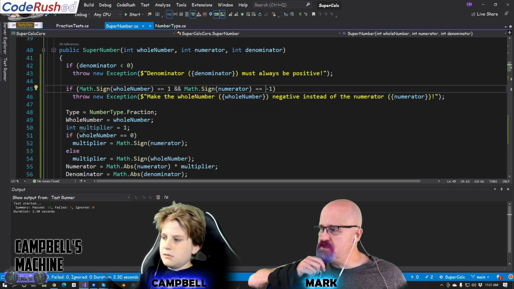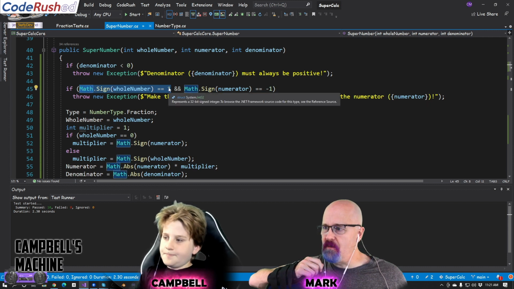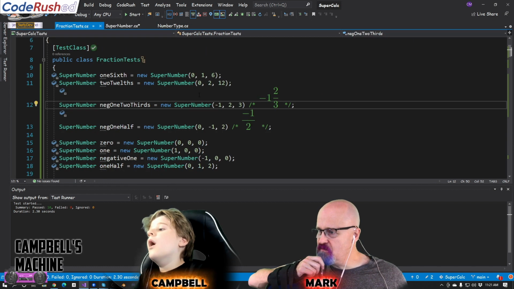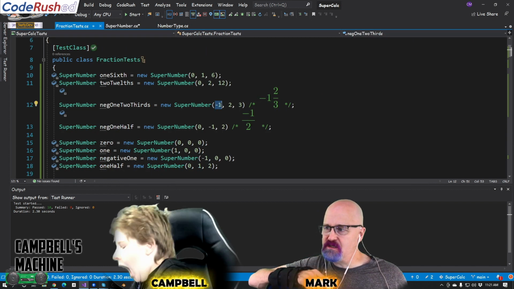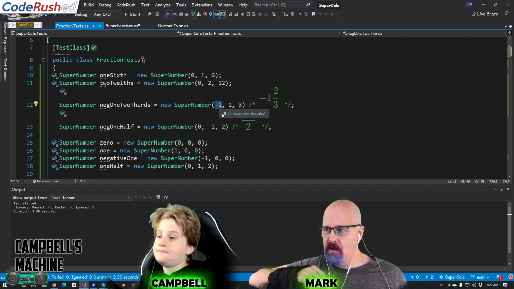Because I changed this. It used to just check to see if they were the same sign. Now it checks only specifically if the sign of the whole number is 1 and the sign of the numerator is -1. In our test, where we were failing, we decided to allow specifying negatives by only changing the sign of the whole number.